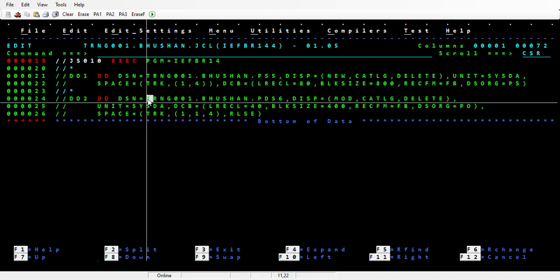Now we will see about this PDS dataset. The PDS dataset name is PDS6. Concentrate on the disp parameter. I am using it as MOD. MOD means if this dataset is not there, create a new one. If it is there, use the existing dataset.